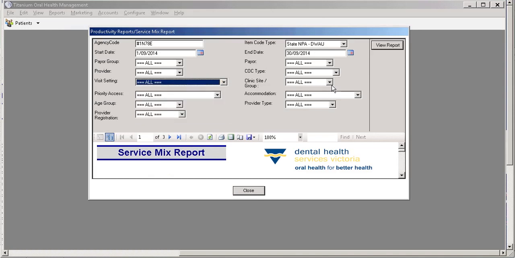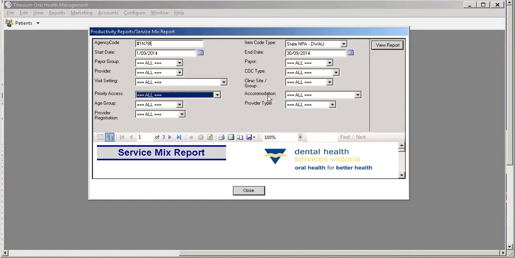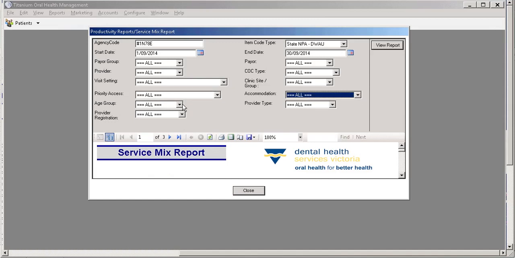The clinic site filter will list separately the clinics for your agency, and so allow service mix output to be generated for each clinic separately. The next filters in the report window are related to demographic details entered in the main patient details tab of Titanium. You can get service output including number of individuals treated for specific priority access groups, such as intellectual disability, or accommodation groups, such as homeless, or for a specific age group.